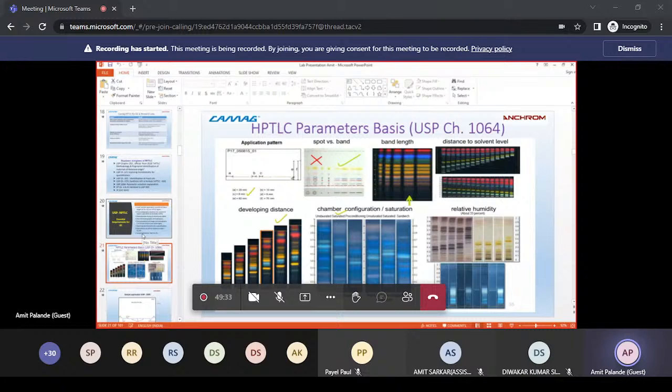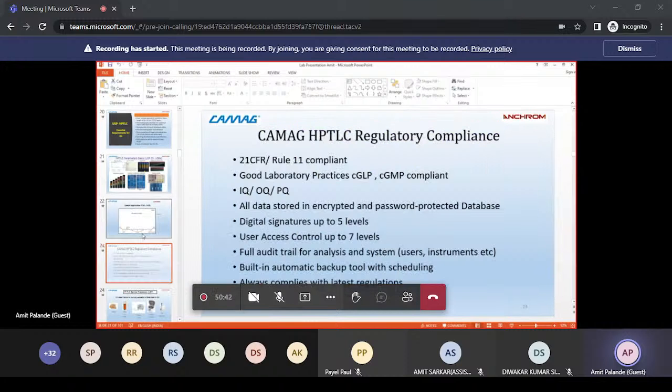Now, CAMAG HPTLC regulatory compliance. It is 21 CFR Part 11 compliant. You will get the log data. It is Good Laboratory Practices, cGLP and cGMP compliant, and IQ, OQ, PQ compliant. All the data is secured, password protected and encrypted, with digital signatures up to 5 levels, and user access control up to 7 levels. Then there is a full audit trail for analysis and system. Most of these regulatory requirements must be complied with in pharma, so these parameters are in the software.